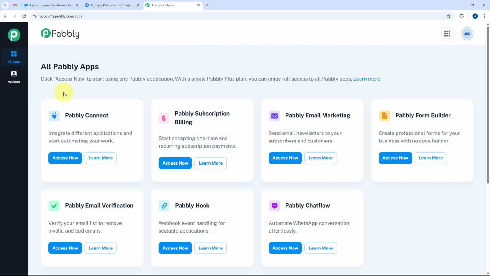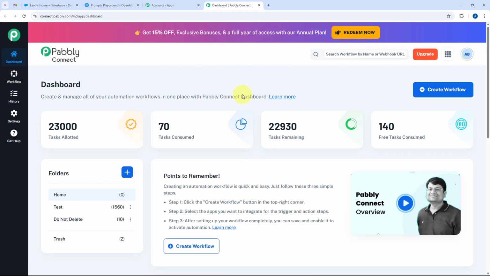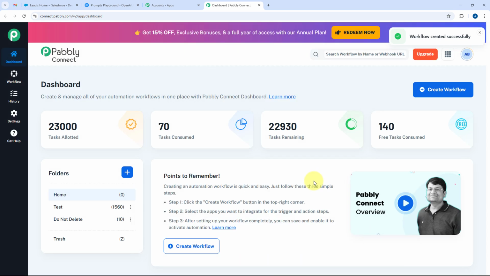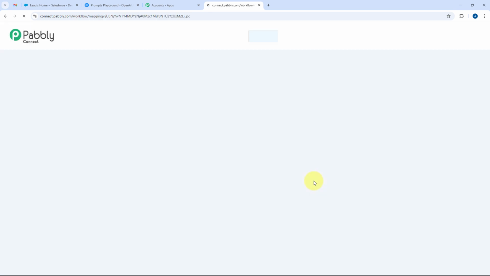After signing in, you will reach the all apps page of Pabbly. Here you just have to click on access now below Pabbly Connect. As we click on access now, we will reach Pabbly Connect's dashboard. After coming to this dashboard, we have to create a workflow. Just click on the create workflow button and give this workflow a name. Let's say I'll name it AI agent for sales follow-up email. You can give any other name as per your choice. Then select the folder of your Pabbly account in which you want to set up this workflow and click on create. As you click on create, the workflow will open in front of us.